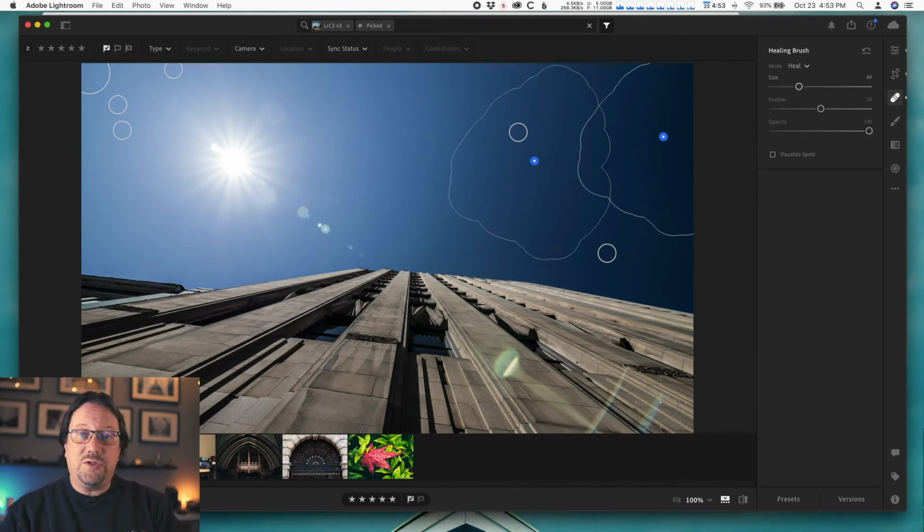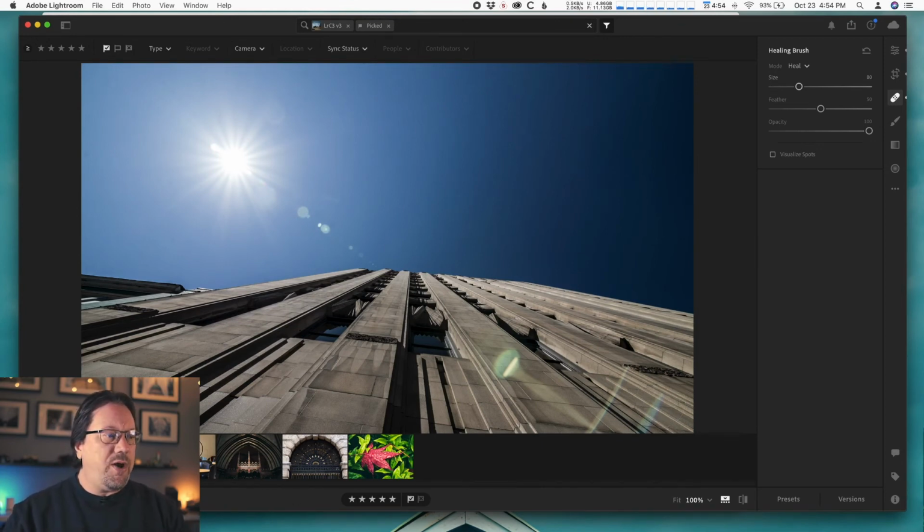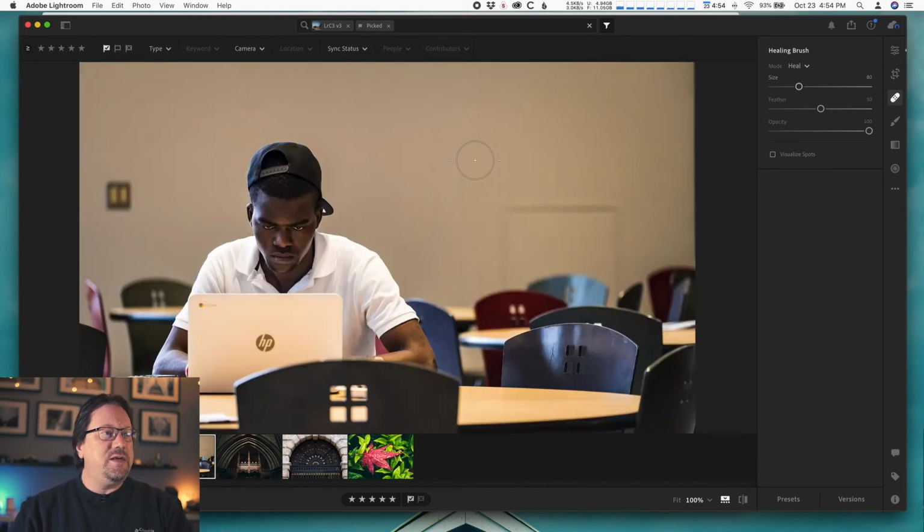So this tool, it's called the Healing Brush in Lightroom CC. I like to call it the distraction removal brush because it gets rid of things in the image that potentially pull your eye away from what I want, what you hope the person who's looking at your image will see. Let's do some more practice here on this image.